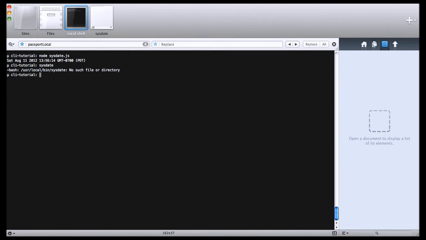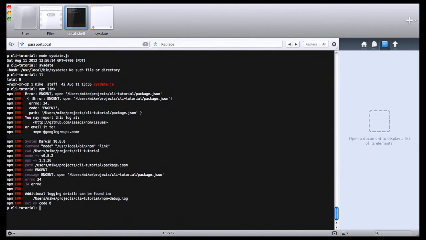globally throughout your system. To do that, I need to turn this simple script into a package, and the first step to that is making sure it exists in its own directory, and it does. And the next step, well, the easiest way to go through the next steps is to go ahead and try to link it, and then walk through the errors.